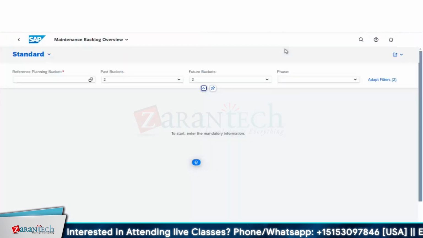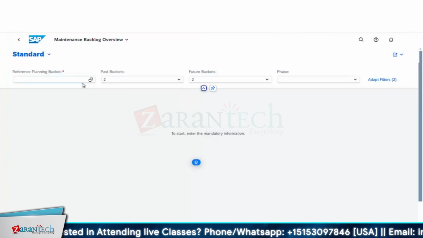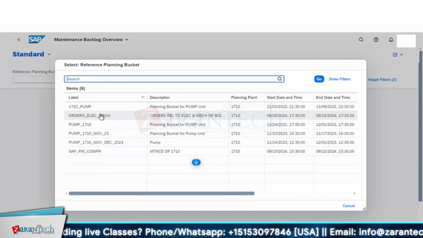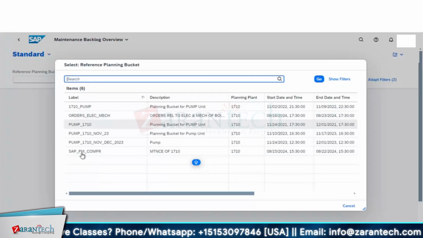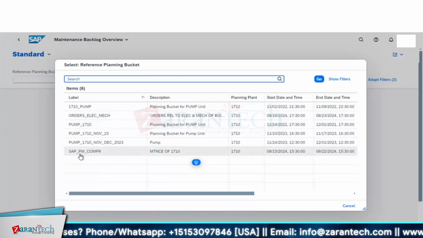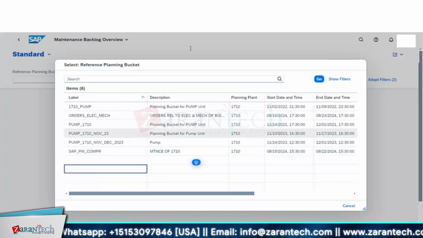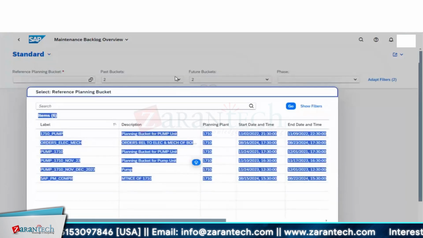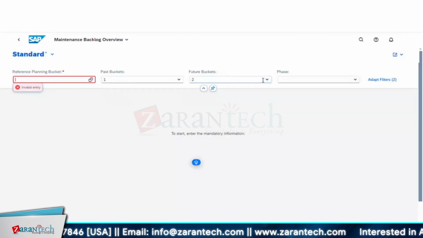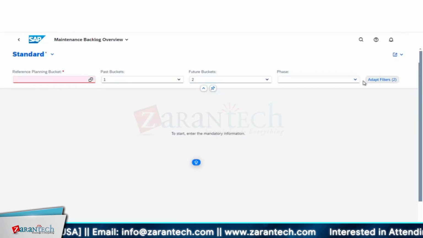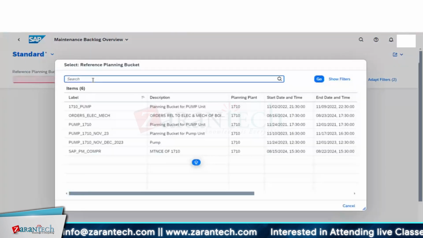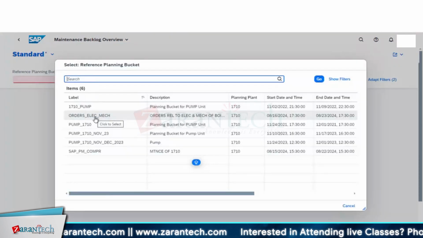Yeah, this is one thing up you have mentioned. What is your reference planning bucket? First of all, we'll have one bucket, correct? One is orders electrical mechanical, and another one is shutdown somewhere. Maintenance turbine is there. No, I'll show you. Okay, it's an operational somewhere. Select future buckets, past buckets one. Okay, this anyway we can go for your phases from here, initiation, screening, all those things. Let me check this here. Orders first, I'll go for this, then we will see.